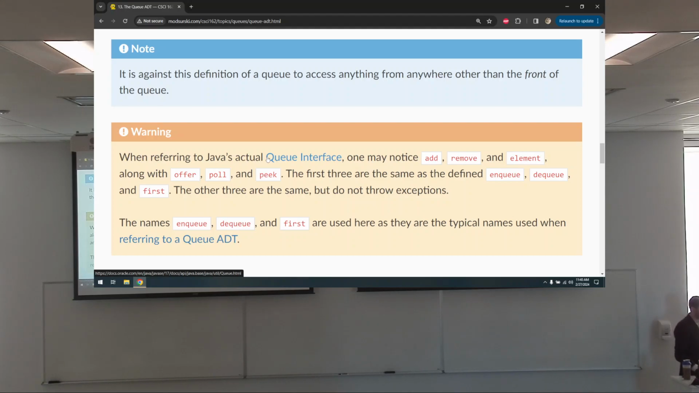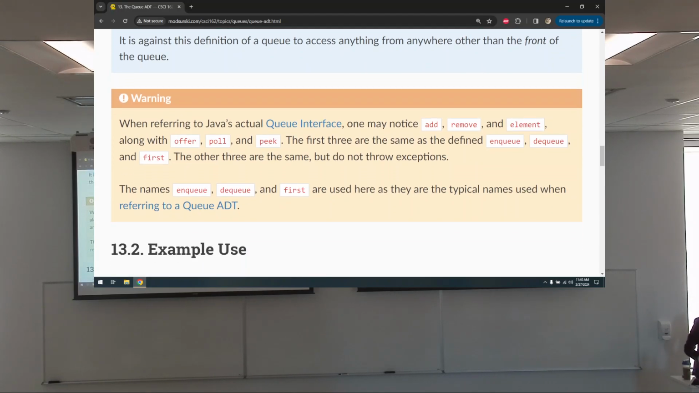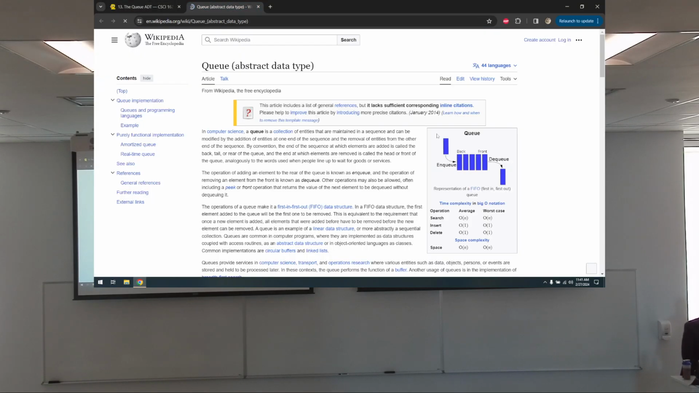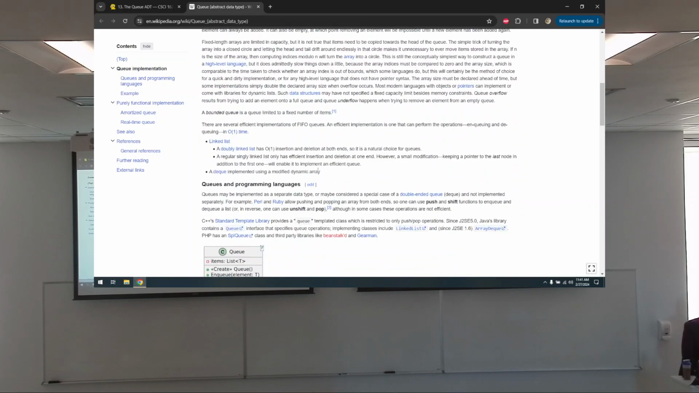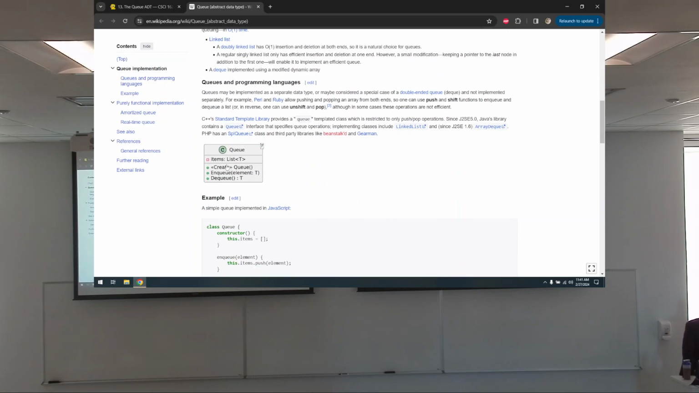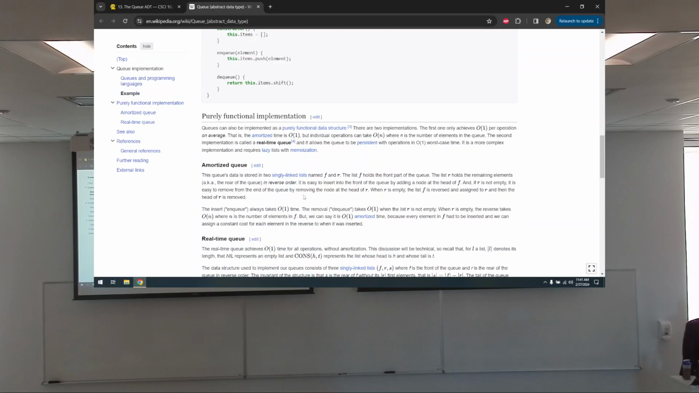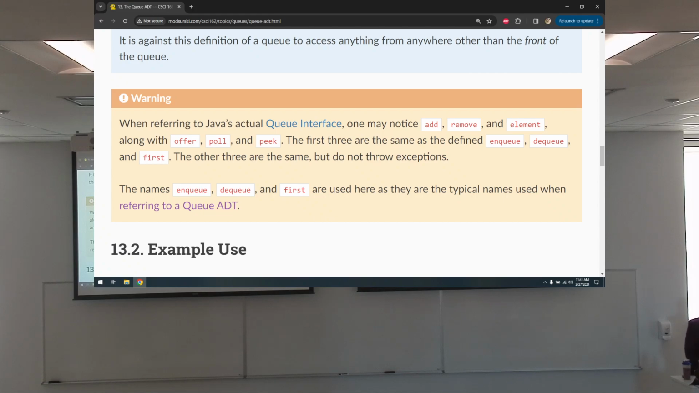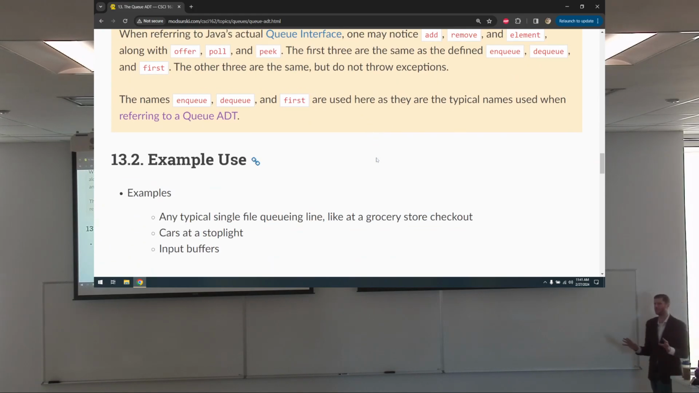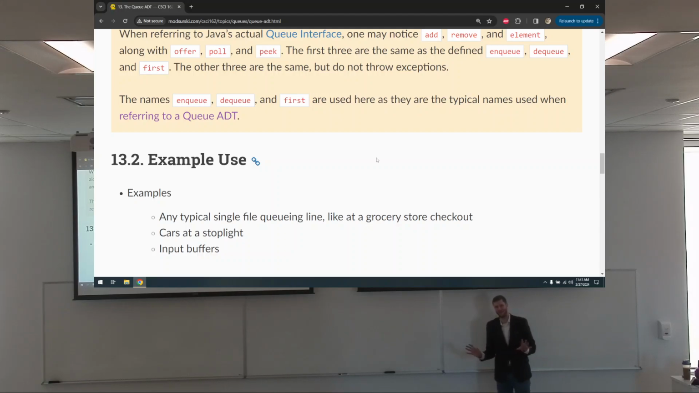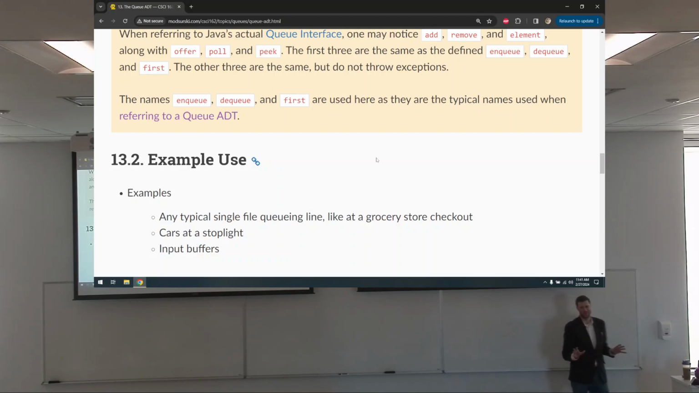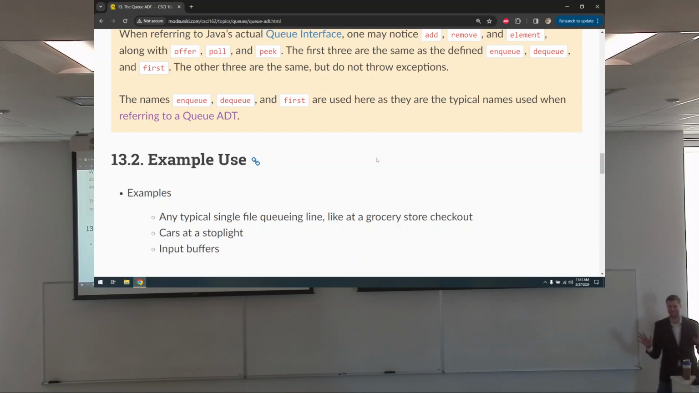Anyways, the names enqueue, dequeue, and first are used here because they are typically what you use. And because we all think Wikipedia is the end-all, be-all, you go to Wikipedia, you'll see it's called enqueue, dequeue, right? It is what it is. Cool. Any questions about this general idea so far? It may feel like I'm hitting this really hard for a line, but whatever. I just want to make sure we hit it.